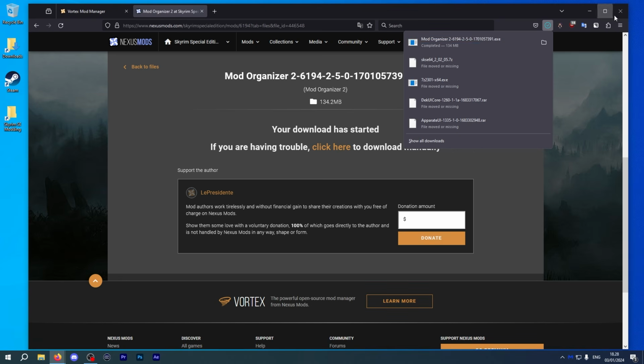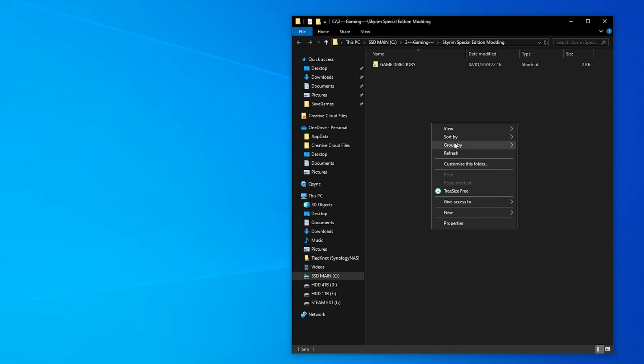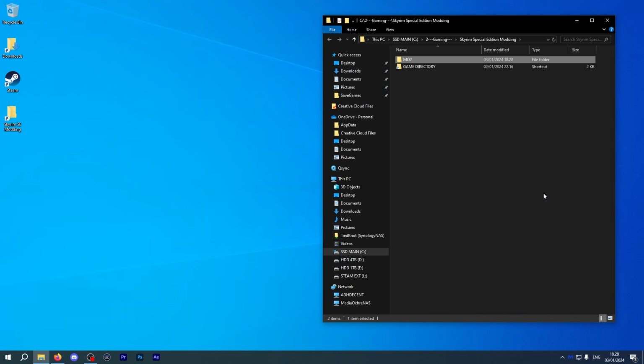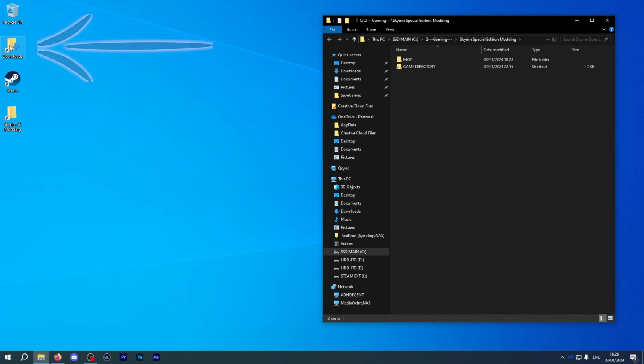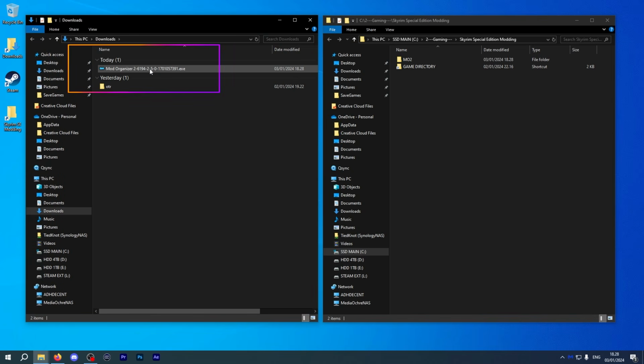Close your browser and open your Modding Hub folder. Right-click, select New and Folder. Title this MO2. You will see why in a second. Now open your Downloads folder in another window. Double-click on the Mod Organizer 2 Setup executable to begin installation.